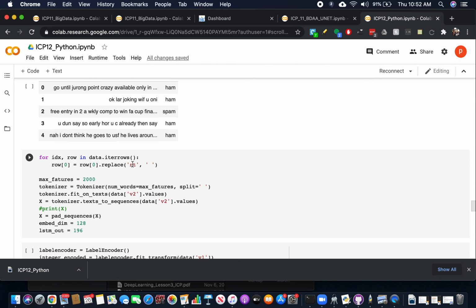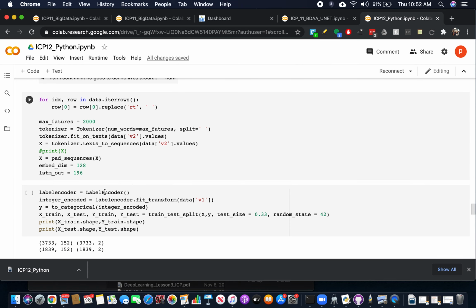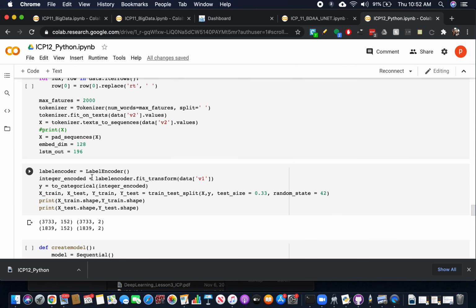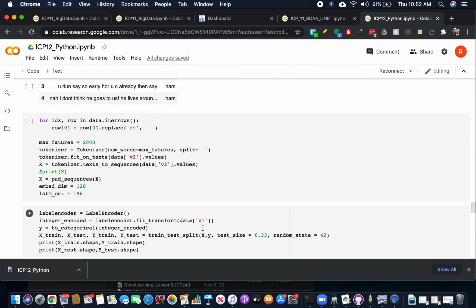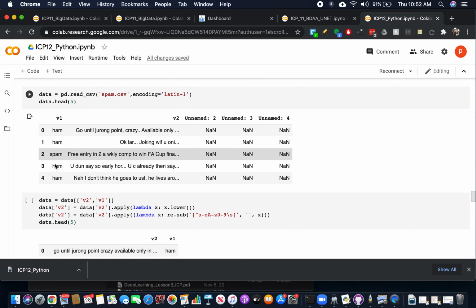And we also did the same thing as for the tweet, like we have removed the RT. Basically there is no RT in it, but we ran the same code. So this is part of the same code. And here we have taken the maximum features as 2000, and we have tokenized and converted this into integers. And we have done label encoding for the output, which is nothing but the v1 column, ham or spam. So in this case we will have two values, 0 or 1.